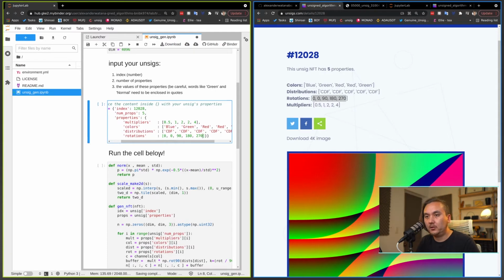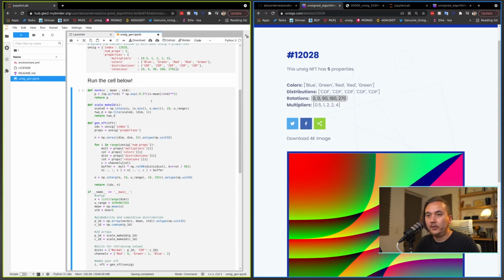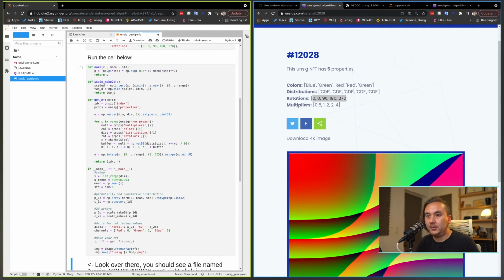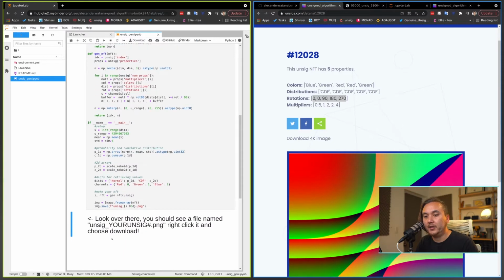So once this is all populated, all you have to do is hit Shift Enter again, or if you're scared, you can hit this play button at the top, which is the way to run a selected cell. And then we do this, and then one more time we run this thing, and this is just a bunch of code which basically takes these arguments and turns it into an unsig. And then over here at the bottom it just says look over there, you should see a file named unsig underscore your unsig number. It's a PNG. It's going to appear over here in a second.